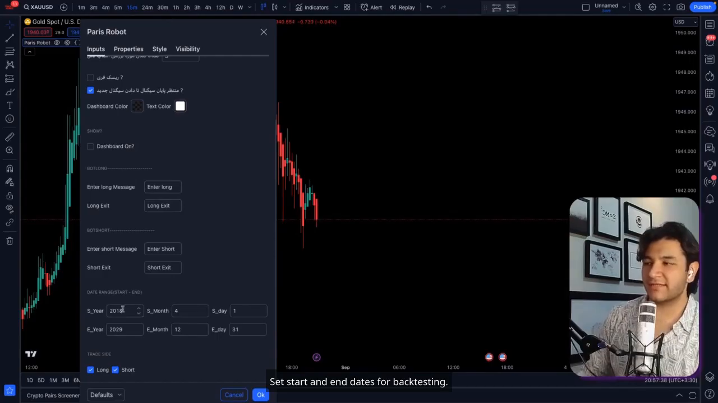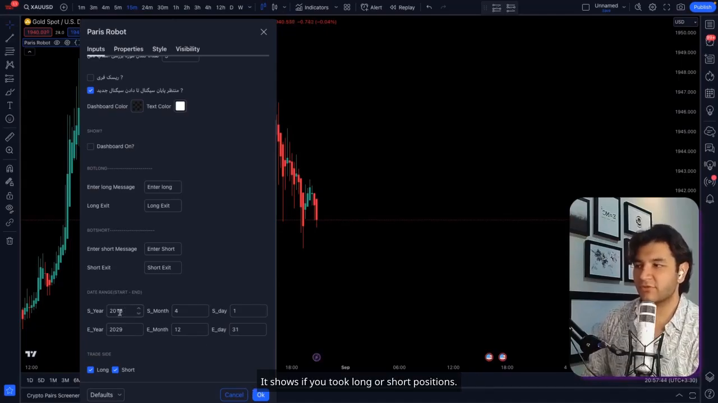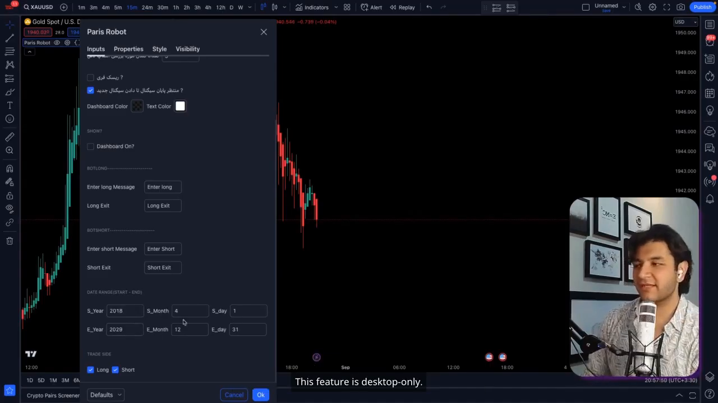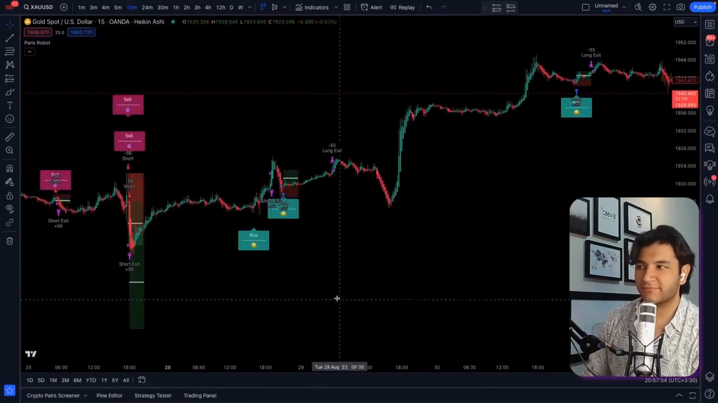Set start and end dates for backtesting. For a 2-month test, enter dates in the Gregorian calendar. To see results, it shows if you took long or short positions. Choosing only long positions excludes shorts from the backtest. This feature is desktop only. Large tablets may not display this page or may open it in a browser.